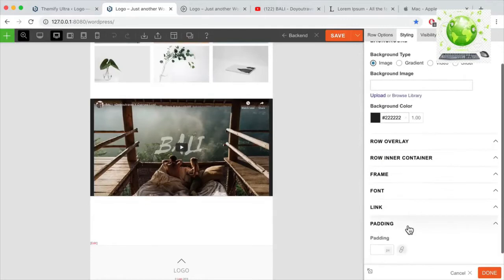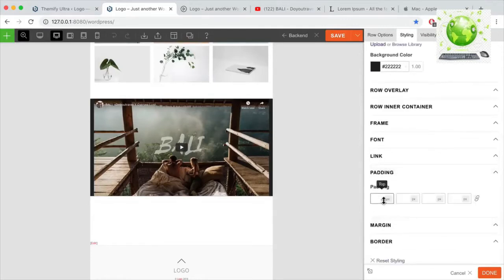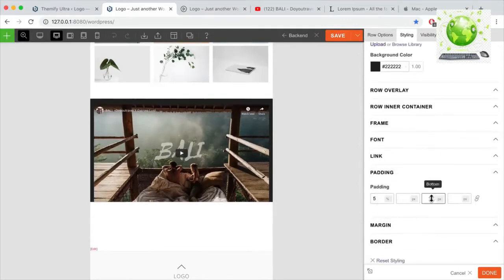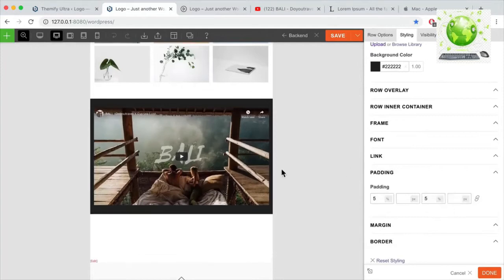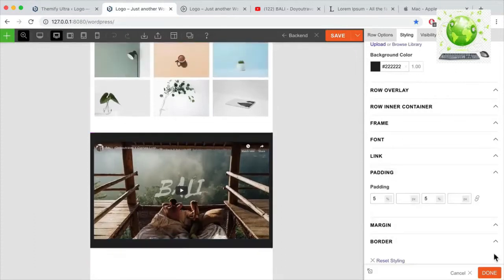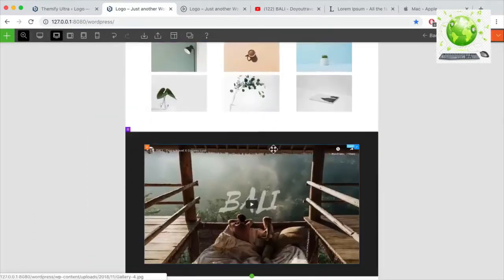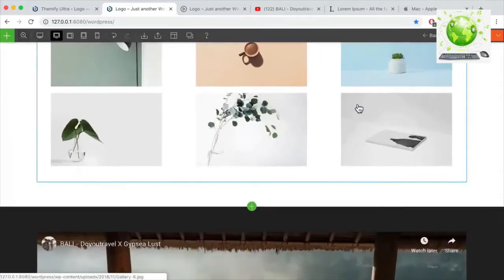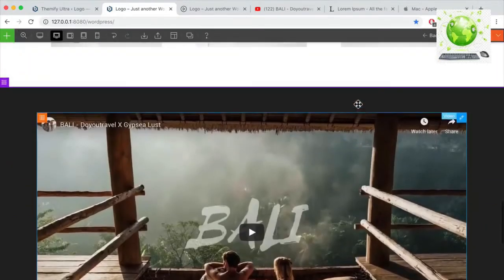We might add a little bit of padding. Let's do 5% to the top and 5% to the bottom. I think that is pretty good. Once you've done that, click on done. Let's bring it back to 100%. I think that looks pretty good.